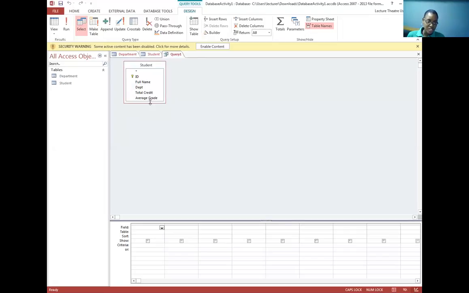I'll enlarge this to see if there are any other fields, but we only have these 5. Now, what do we need? We need to sort by department first. So we have to select department first. Then we want to sort by full name. So we select that next. And then we have the other fields that we need: ID, total credit, and average grade. So those are the 5, but we put department and full name first because we are sorting by department and then by full name.